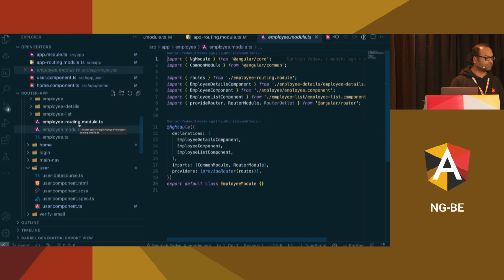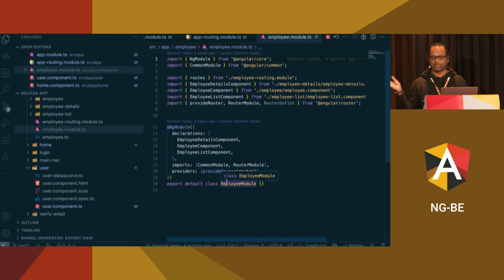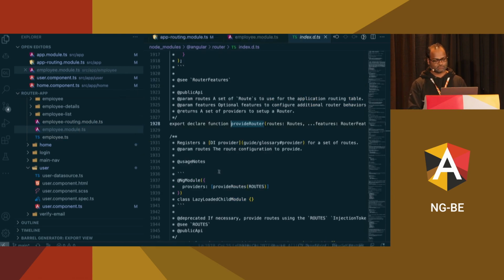You might be wondering, right? Of course, you informed us about forRoot, but what happened to forChild? You don't have to worry about it. You can still go ahead and use your standalone API. So if you see the way I have configured it for employee here, it's the same.